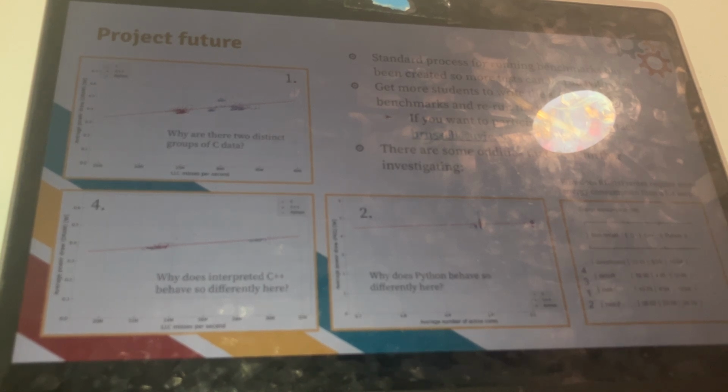There are also some oddities that need further investigating. We mentioned some of these earlier, but why are there 2 distinct groups of C data here? Why does interpreted C++ behave so differently here? Why does Python behave so differently here? And why do our data frames require more energy consumption than a for loop? We don't know the answers, and this requires more investigation.